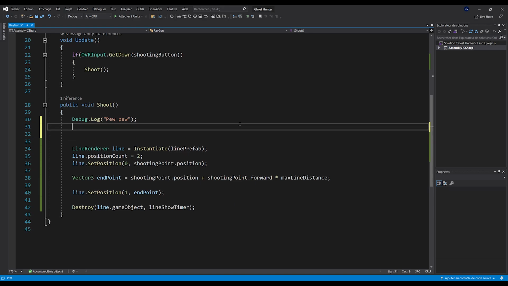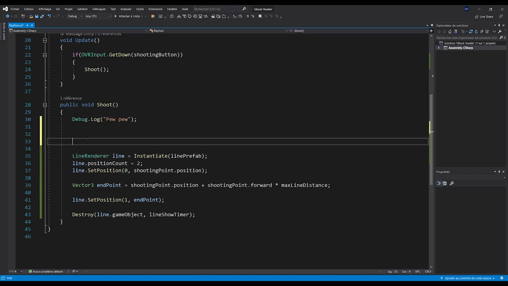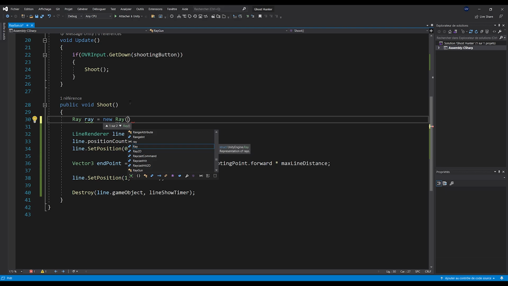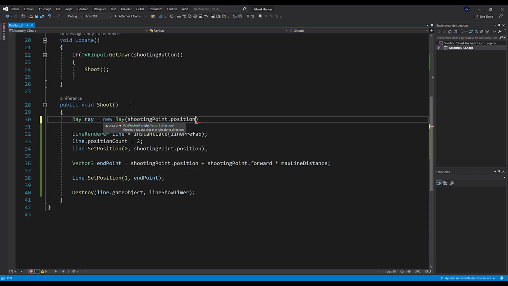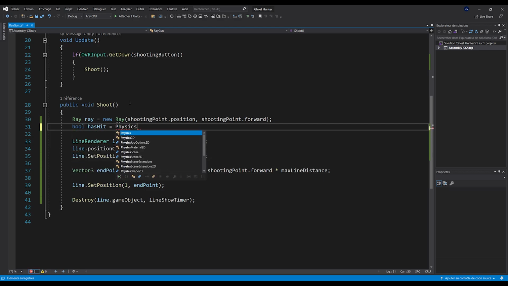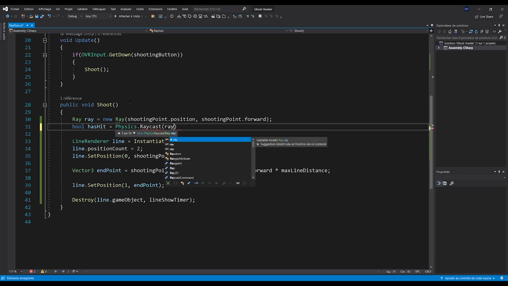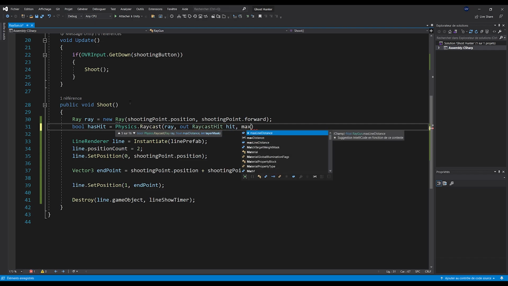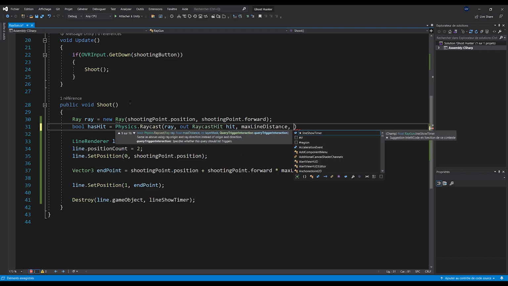So let's go at the top, and after the Debug.Log that we actually don't need, let me remove this. What we need to do is create a new ray with ray equals new Ray. We can give as a start position the shootingPoint.position. As a direction, we can use the shootingPoint.forward. And then we can find out if there is a collider that meets the ray by doing bool hasHit equals Physics.Raycast with our ray. For the output, we can write raycastHit and then our maxLineDistance. This will be the maximum distance of the ray.